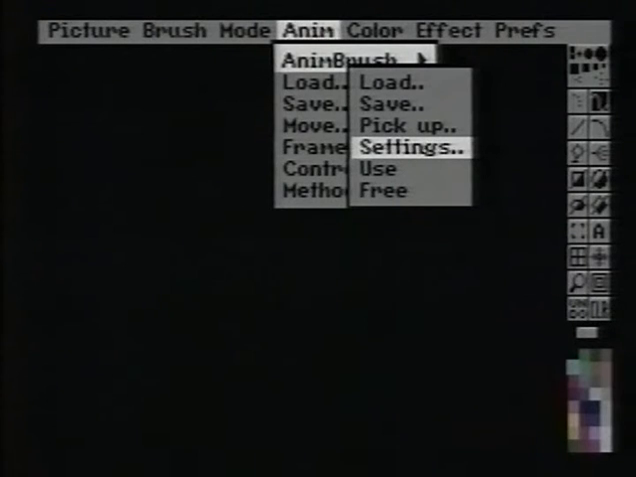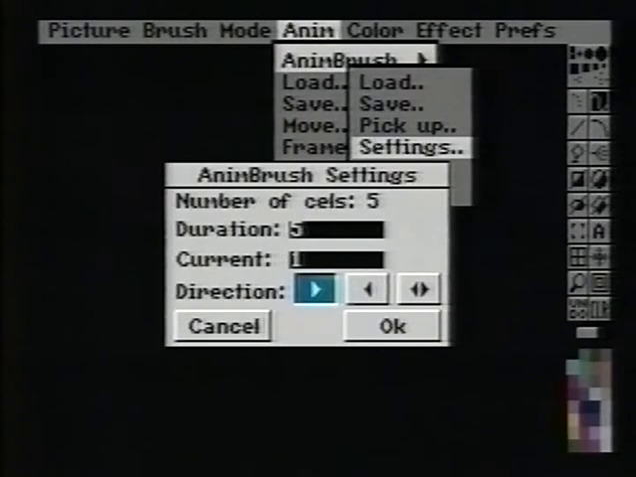Holding down the Alt key while picking up a brush with the brush selector is the same as choosing Anim Brush Pickup. When you begin to combine anim brushes into large animations, you'll find that occasionally you'll want to change the rate at which an anim brush transforms. You might even want to change the direction in which the anim brush plays. This can be accomplished with the Anim Brush Settings menu item.